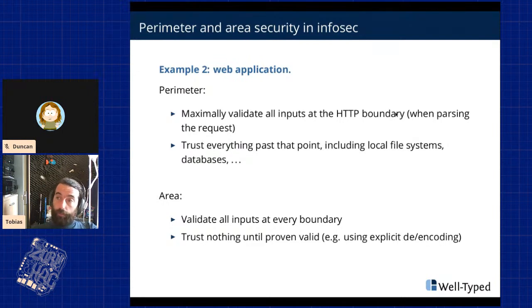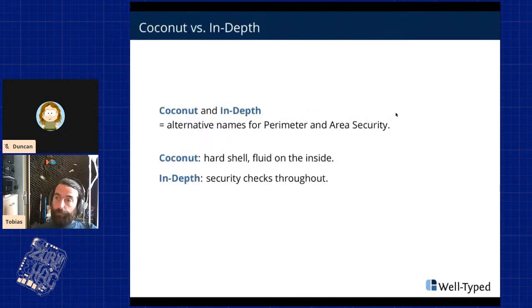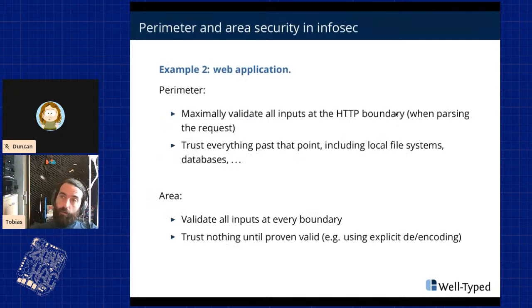And when that happens, the attack scenario is quite different, right? So in the web application, for example, suppose you want to do an SQL injection attack, then you would have to validate at the HTTP boundary for the perimeter security, and just filter out all inputs that could potentially be SQL injection attempts. Right?